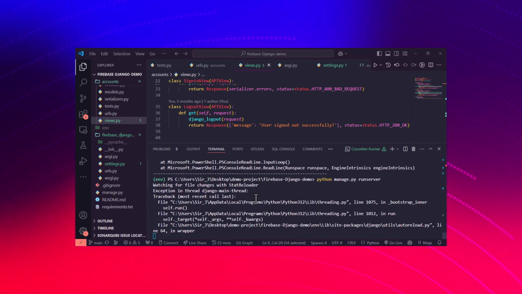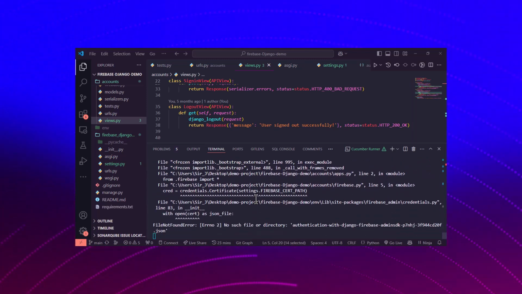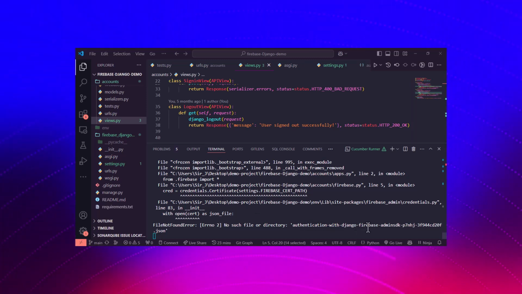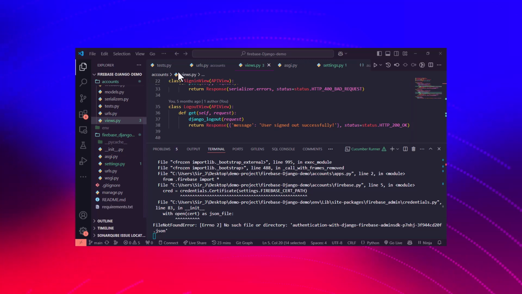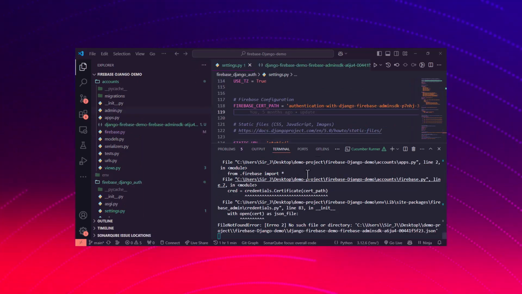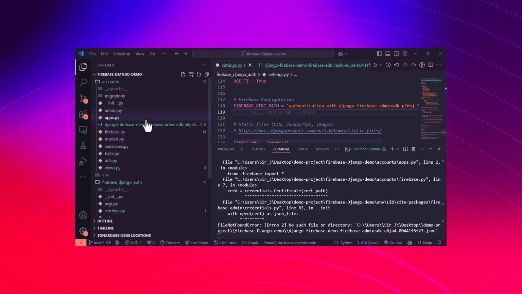All right, let's see. Okay, yes, we have an error. No such file or directory as what .json. Okay, it's not seeing it. Now for us to resolve this error, we'll need to do a couple of things.